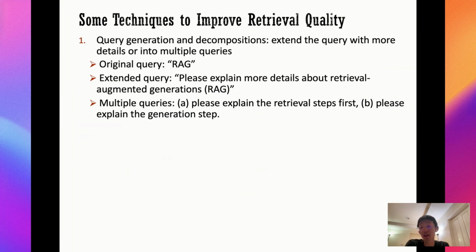And how do you do this? You can use rule-based methods, or you can use ChatGPT to extend the query, and so on. Sometimes if you're making multiple queries, you can say, please explain the retrieval step first, please explain the generation step first. How do you generate multiple queries? Sometimes you can use a large language model to say, given this original query, can you give me 3 more detailed queries with more step-by-step kinds of queries? There are many different ways to do this if you search online.